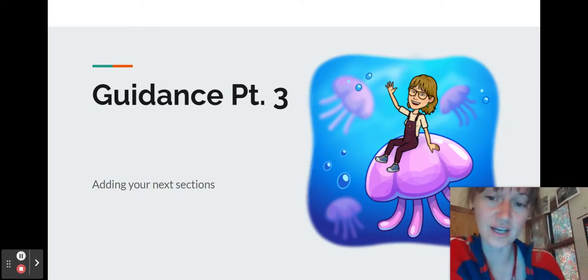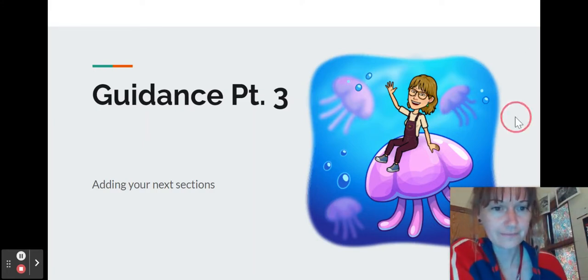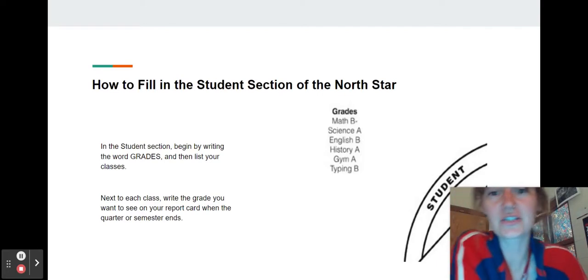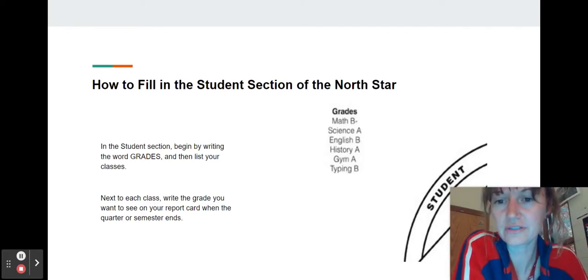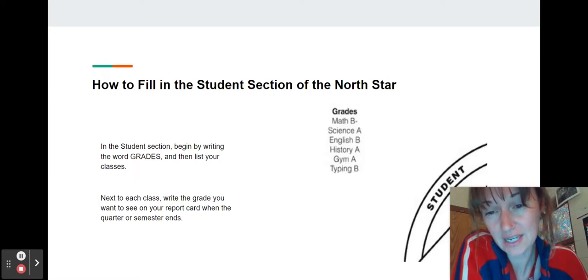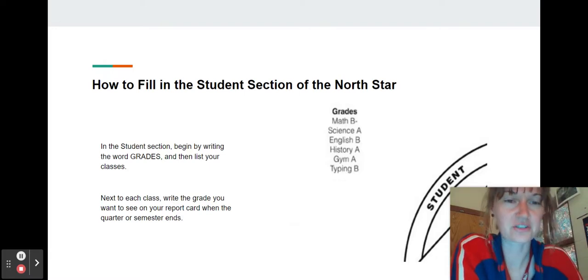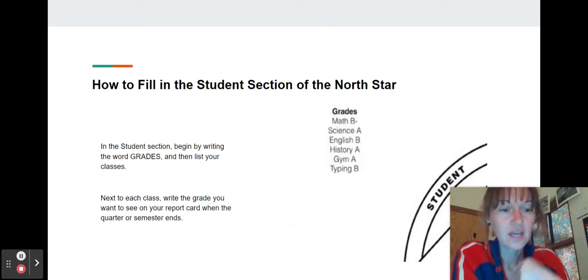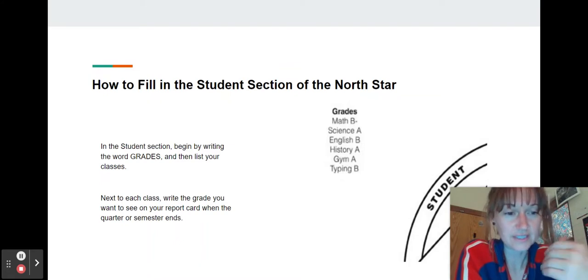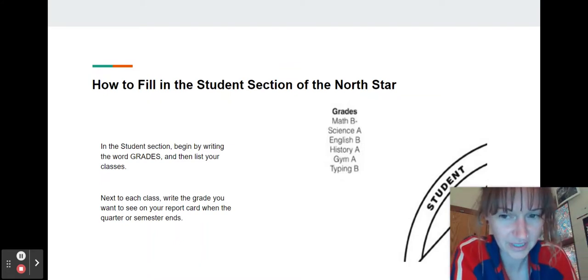We're going to start adding our next section. So, how to fill in the student section of the North Star. In the student section, I'm going to begin by writing the word grades and then list your classes. Next to each class, you're going to write what grade you want to see on your report card when the quarter or semester ends, okay? So this is not looking up and actually typing in your current grades. This is the goal, right? This is the grade that you want to end up with, okay?